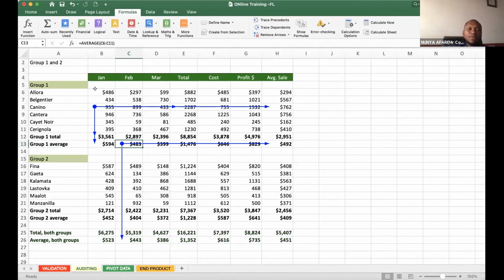If you are comfortable and you clearly understand what is going on, you can easily just go back to remove arrows, and then Excel will clear all the arrows on the sheet to give you a clearer picture. The opposite of trace dependent is trace precedence.